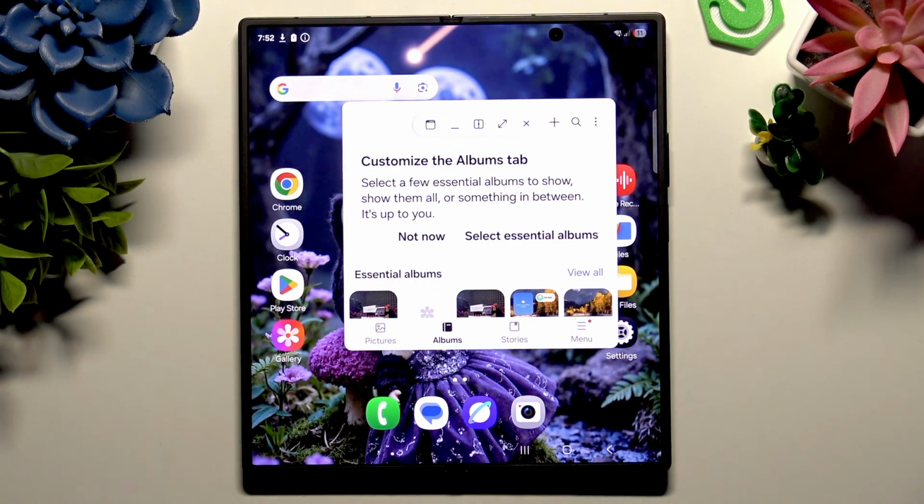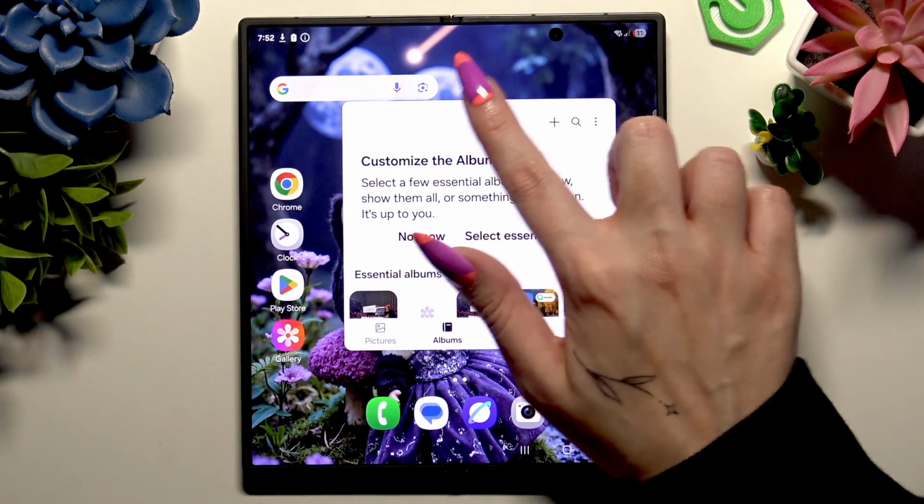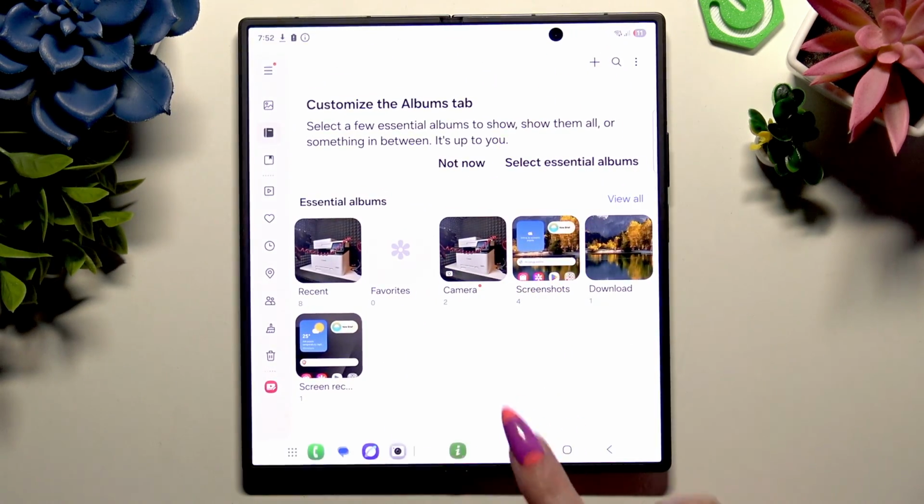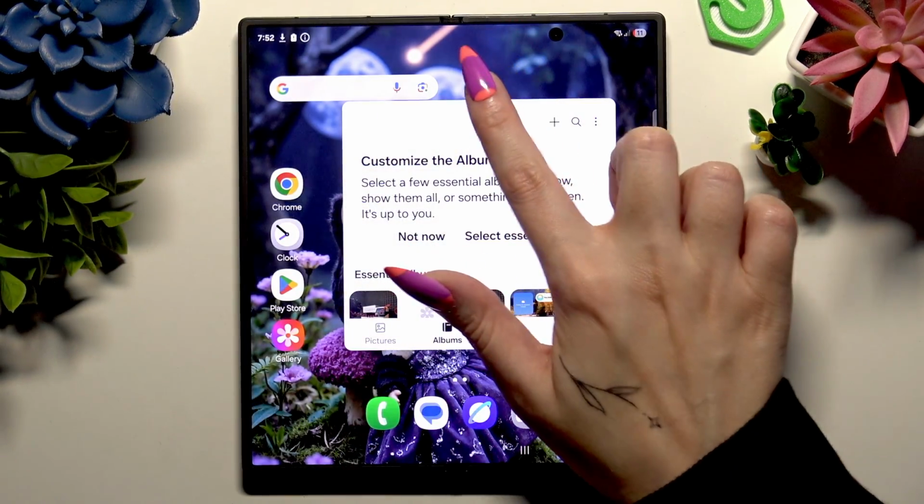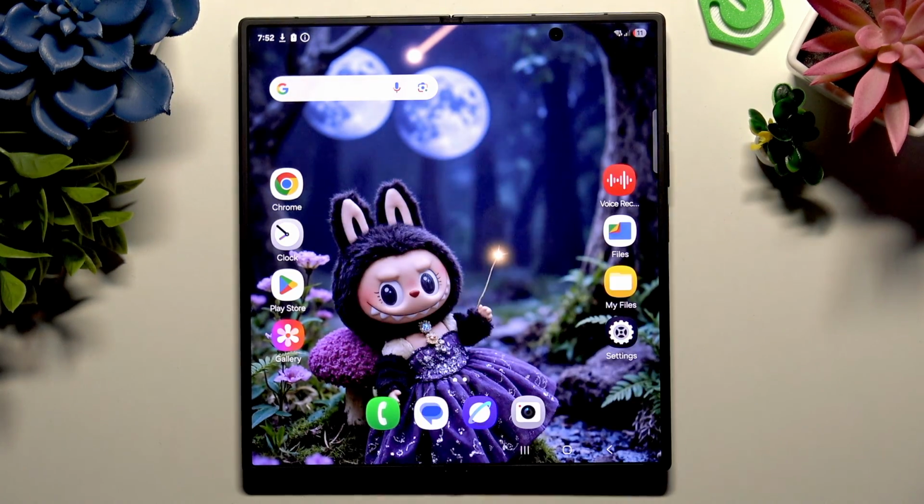To use your app in full screen view, click on the arrow. And to close your window completely, select X icon available on the right.